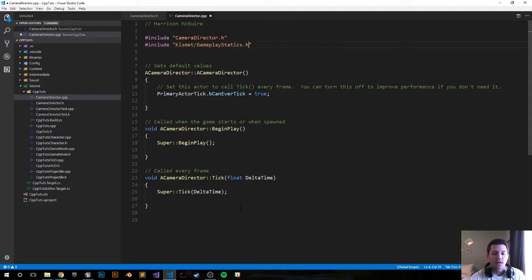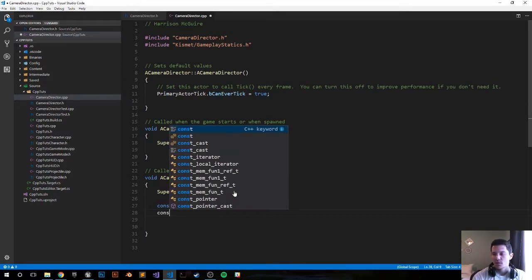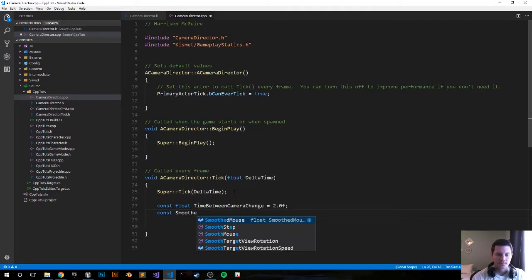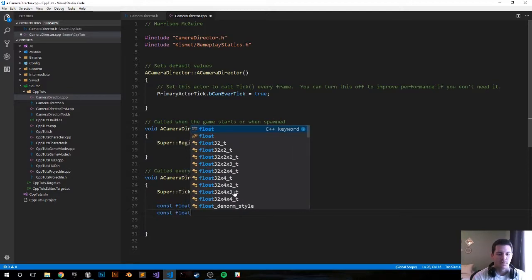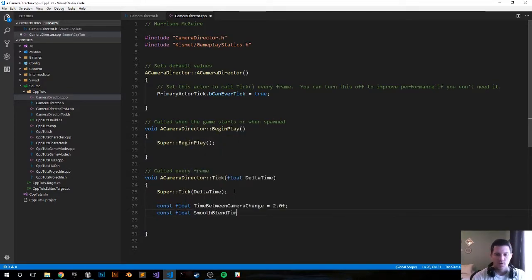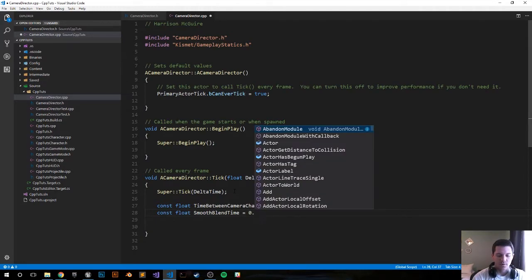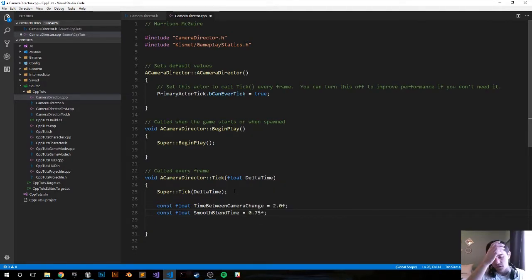All the logic for this code is going to happen in the Tick function. The Tick function runs every single frame. So let's go ahead and continue. Const float TimeBetweenCameraChanges, and we'll have that as 2 seconds. So it's self-explanatory. That's the time that it'll change in between cameras. Const float SmoothBlendTime equals 0.75. Again, that's how long it'll take to smoothly blend from one camera to the other.